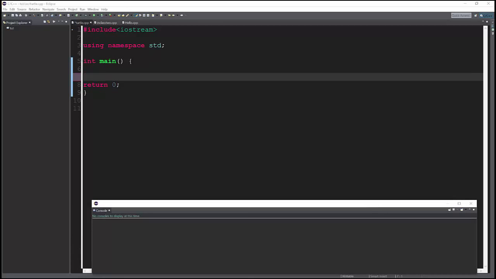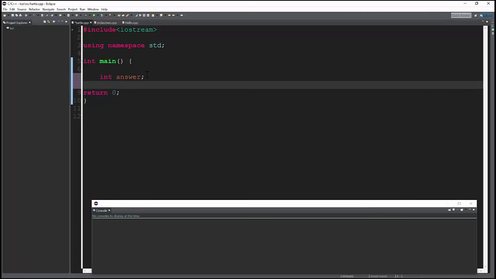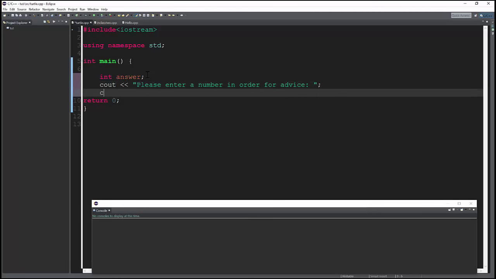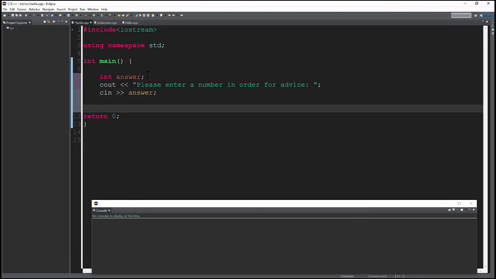Alright, so in order to demonstrate what we're going to be learning about today, I'm going to write a program that has the user input a number, whatever they choose, and based on that number, the program is going to give them some advice, okay? So, just going to take care of some basics first. I'm going to define int answer, and that's what the number is going to be stored in, and then I'm going to ask them, please enter a number in order for advice. Okay, I'm gonna go ahead and end that with a semicolon and ask them to give us the answer through cin answer. Okay guys, so first part's done, easy enough, we've learned about all that stuff.